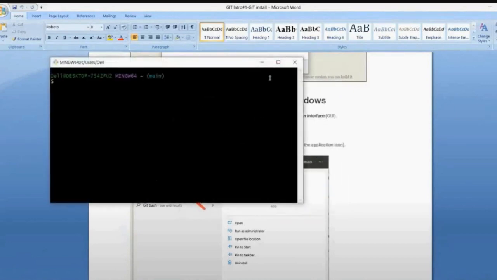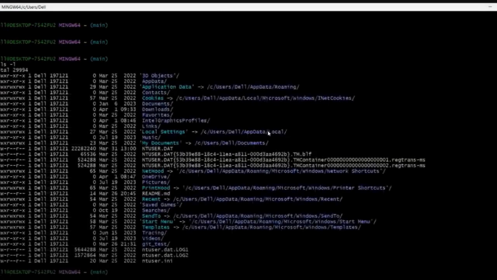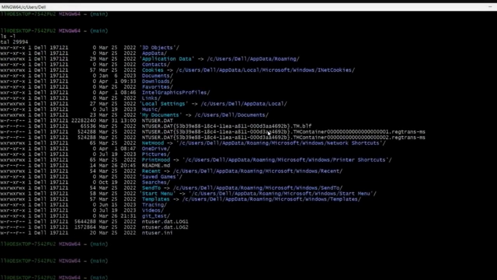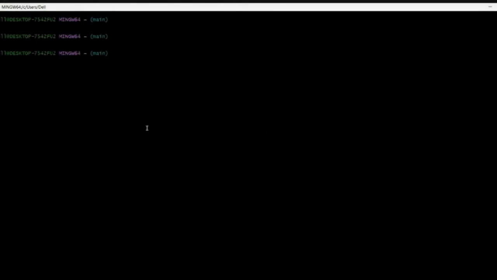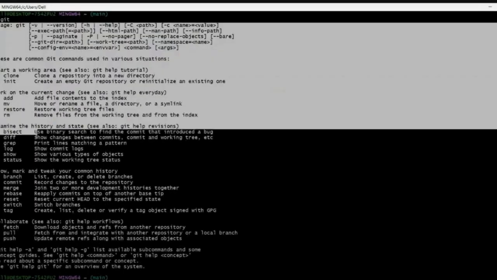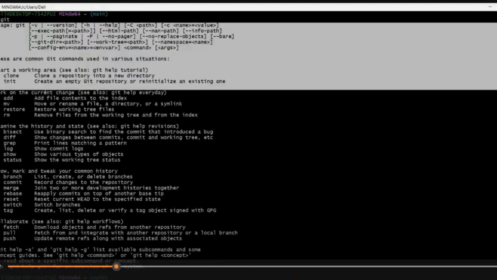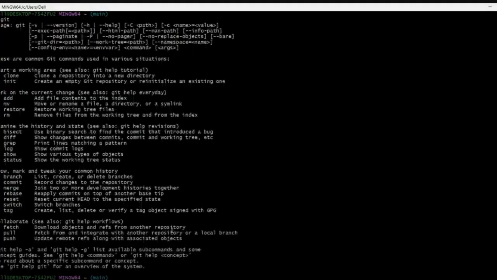So this is a view. For example, if I want to validate on the command line whether Git is installed or not, you need to enter git and press enter. It will show you the number of sub-switches, the different types of switches, how we can add them, and how we can perform them. If it displays this information, then we have successfully installed Git.